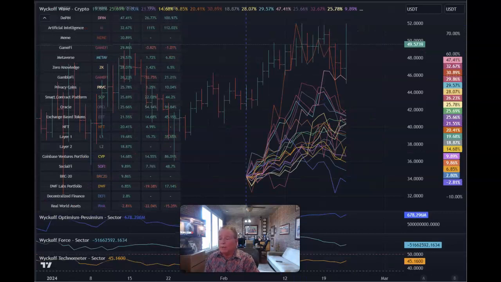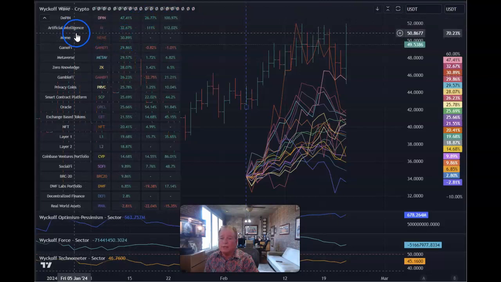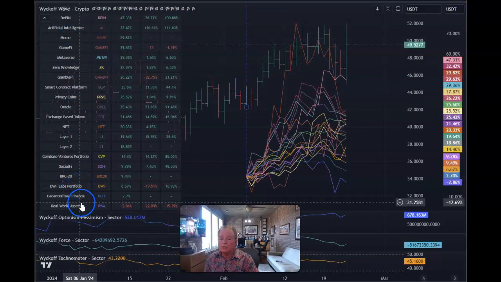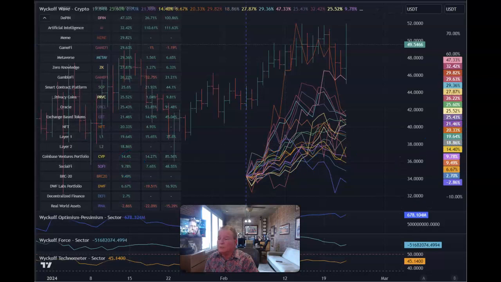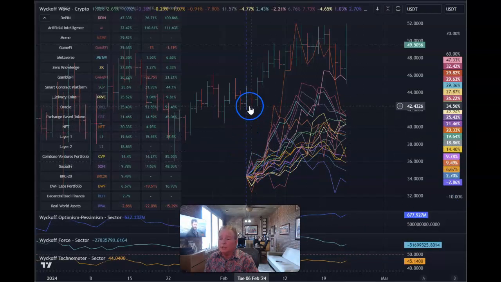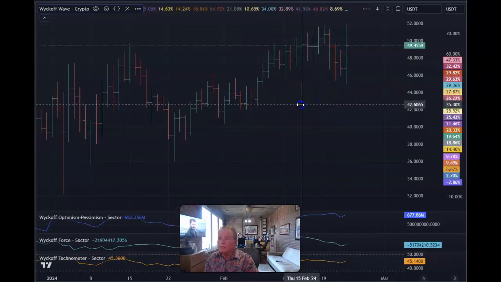We have our Wyckoff crypto sectors. So again, you can see all these: artificial intelligence, metaverse, layer ones, decentralized finance, etc. We have all these set up with the coins that we wanted to put in it. And then you're able to click the sector on the right, and it'll bring up the OP, force, and technometer for that sector.